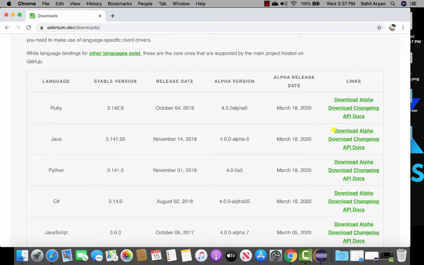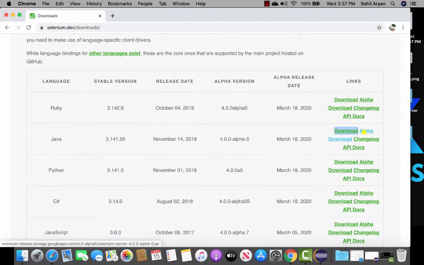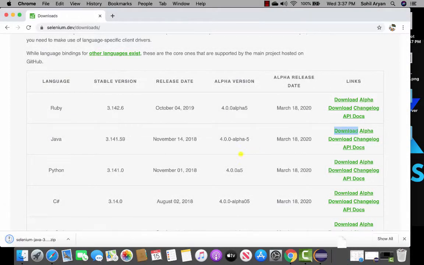Now, Selenium provides different versions. So as you see here, we have a download link, and then we have another link which says alpha download. So for now, the alpha download is the Selenium 4, which is not stable. It's an experimental version and it's still under test. So we would like to go and download the version 3, which is mostly used by different companies. Okay, so go ahead and click on the downloads. This will download a zip folder into your downloads directory.